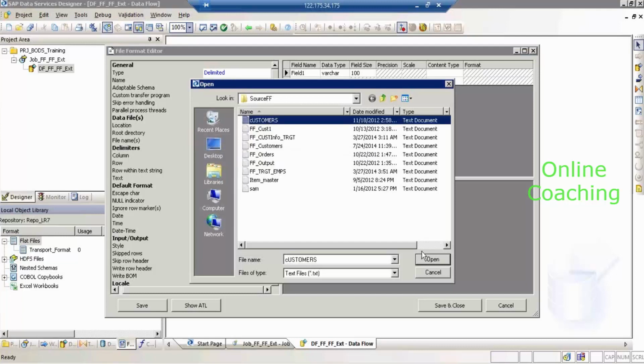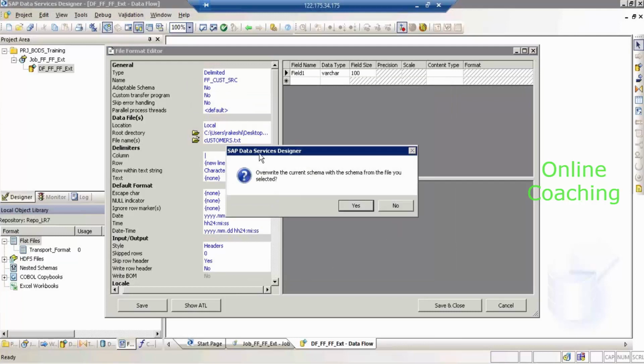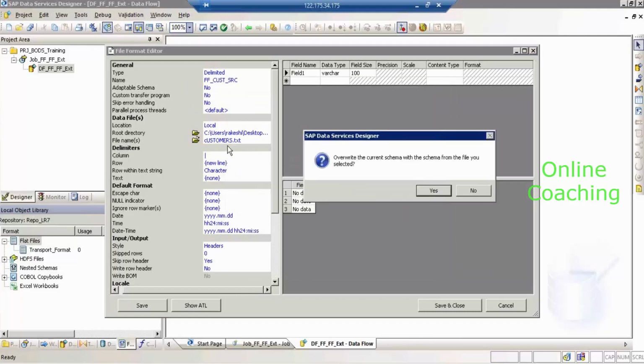Right, select your file, customers. Sorry, I'm just talking about the output. Right, the moment you select your file as your existing file name, it will ask you to override the schema.